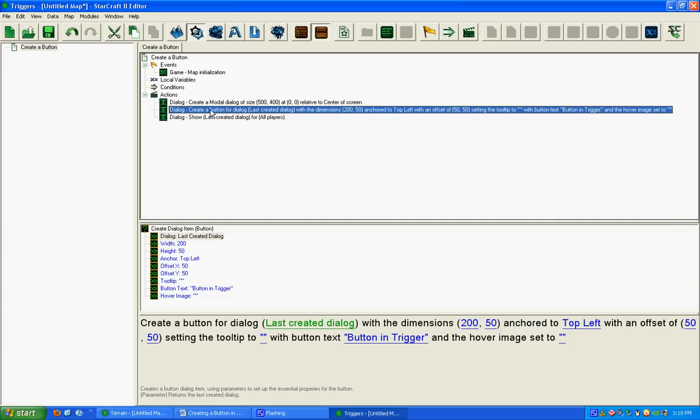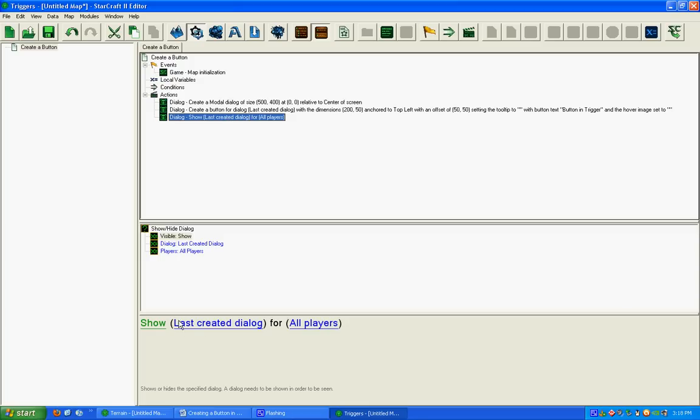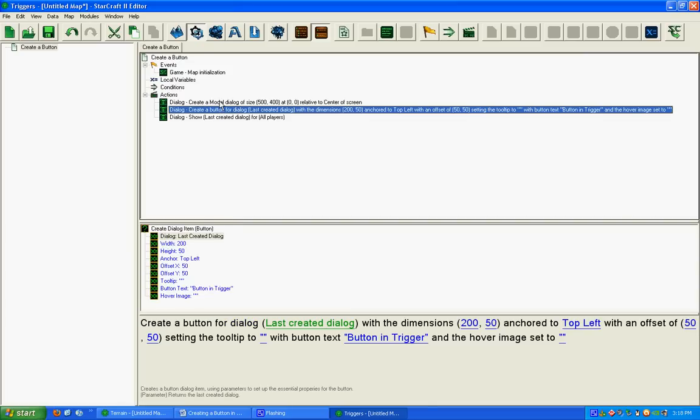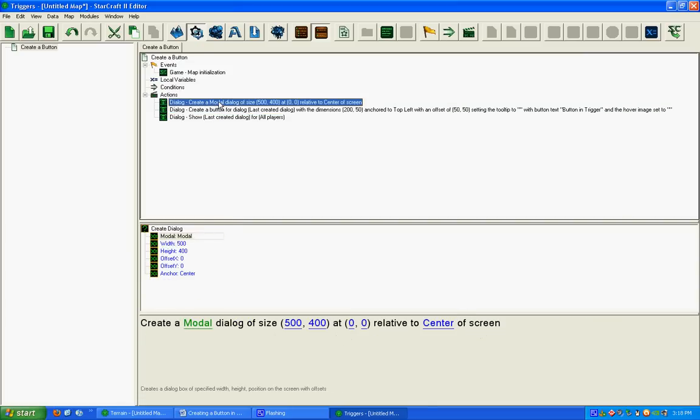This right here is a dialog item, which is the button, so it's included in this dialog. You don't have to worry about showing or hiding that right now with this tutorial. All right, I'll go ahead and run this so you can see that this works inside the trigger.